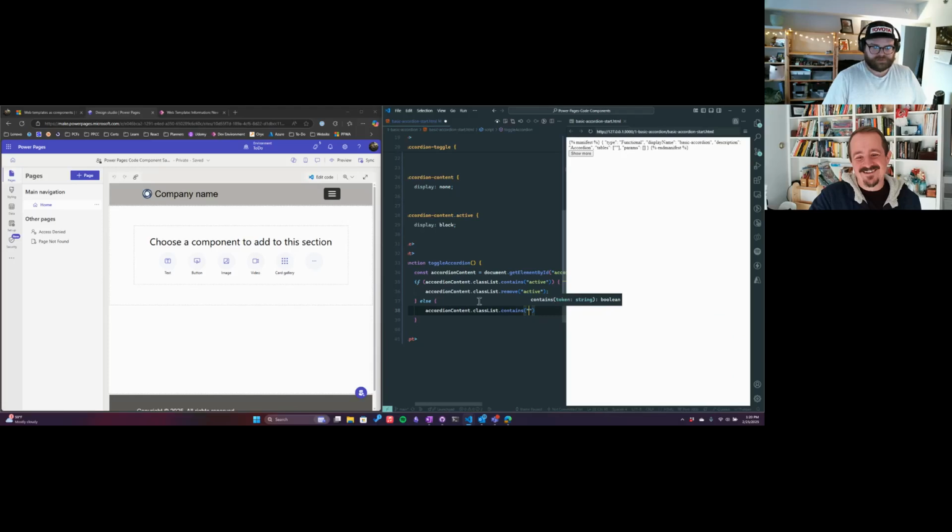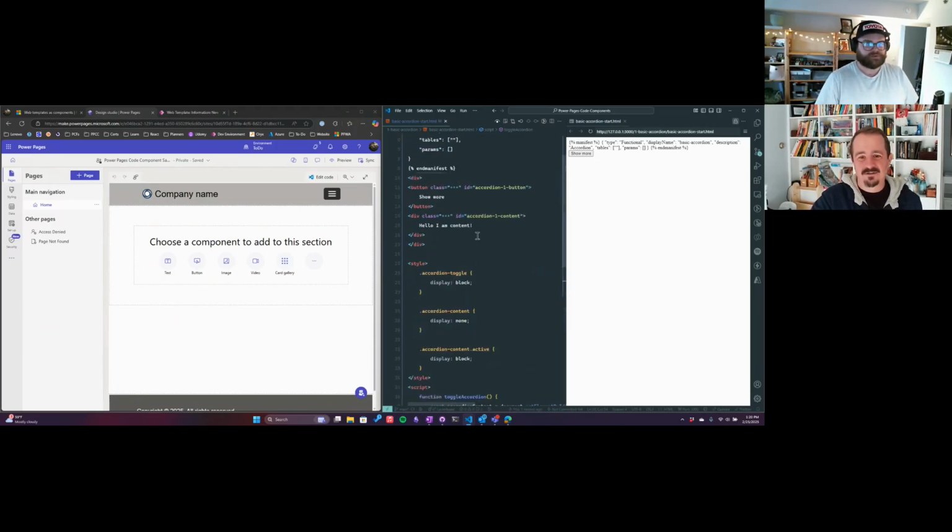And then we'll do. Oh no, sorry. Not contains. We're going to do add. Sorry, I was distracted by cat as per usual. And that is pretty much it for our JavaScript. So we're just kind of adding and removing the .active from our component.